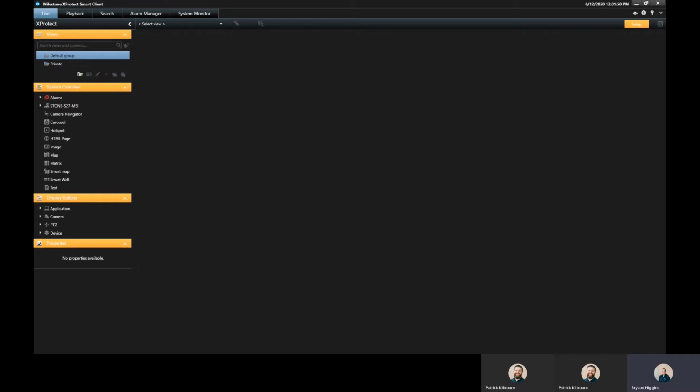and it can be shared out among many users or a single user, depending on how your system is configured. But in order for us to get started to actually put cameras on the view so we can see them, we'll need to create another group or another folder. So you have our default group and our private group, and I'm going to build in the default group here.